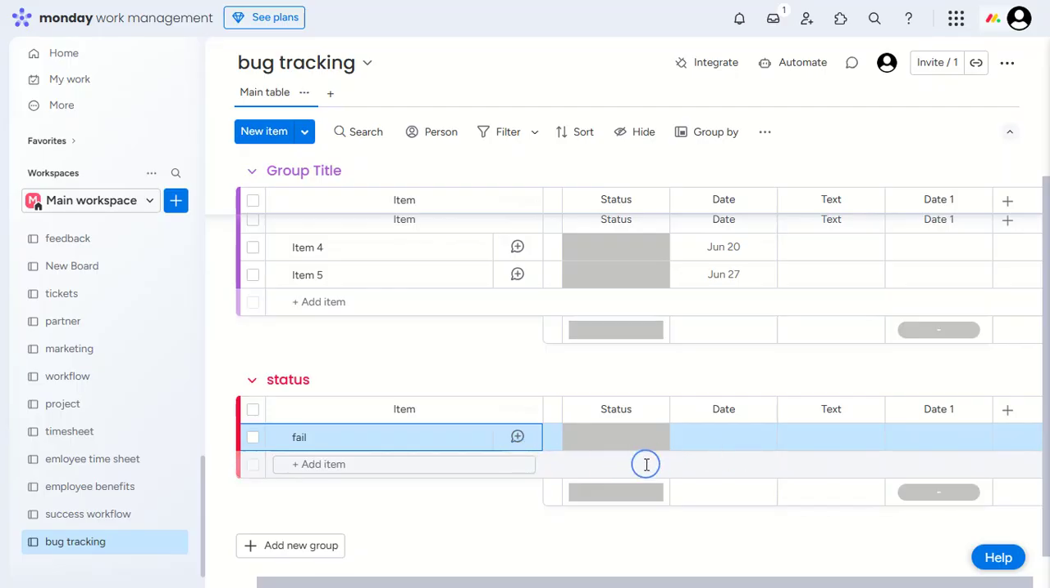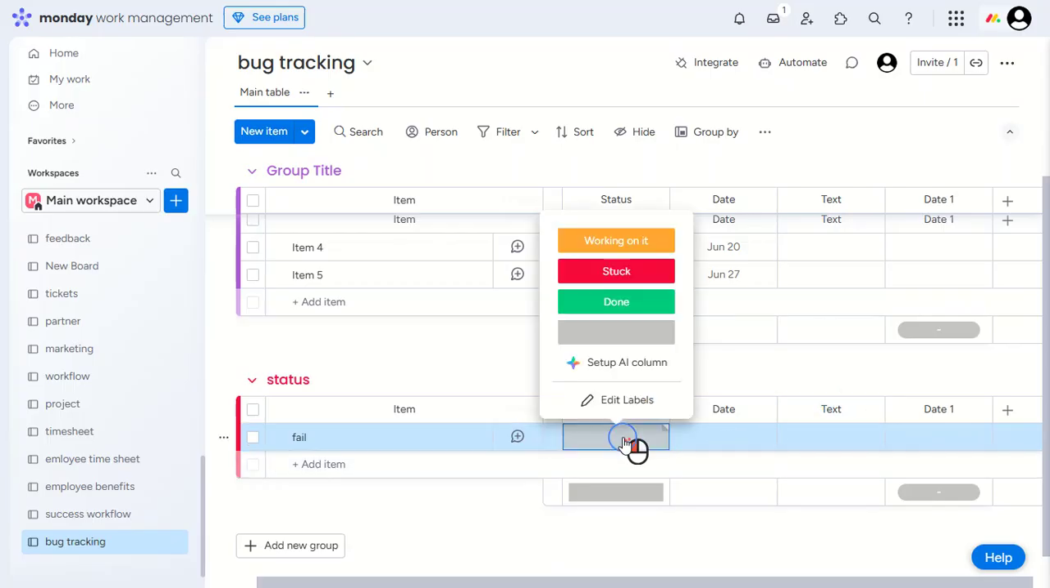Once we've populated the board, let's take a moment to highlight the importance of updating the status regularly. This helps us because it gives everyone involved a clear and real-time understanding of each bug's progress. To update a bug's status, simply click on the Status column of the bug and select the appropriate status.